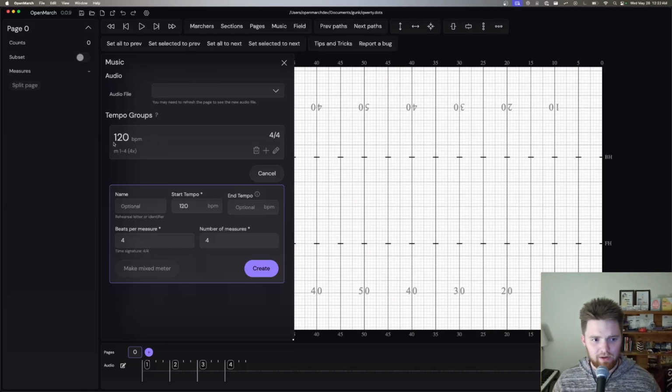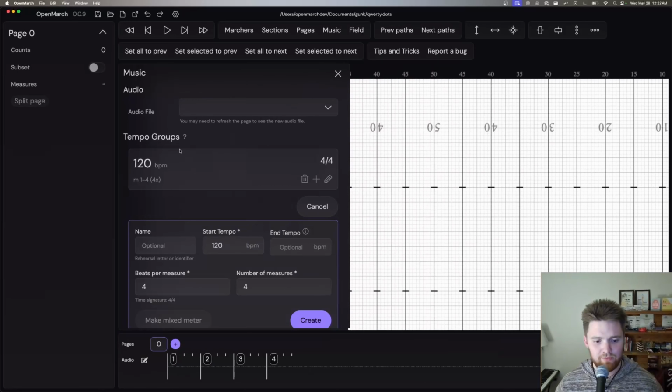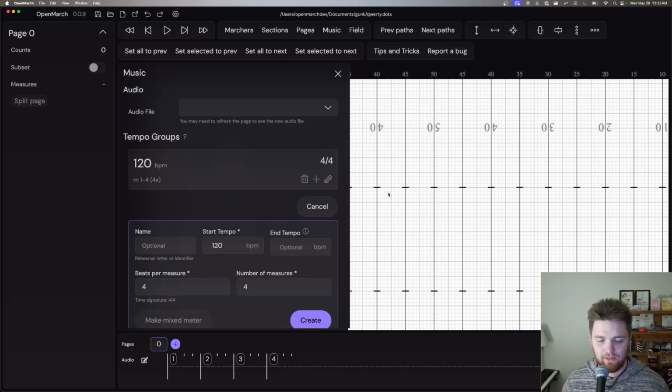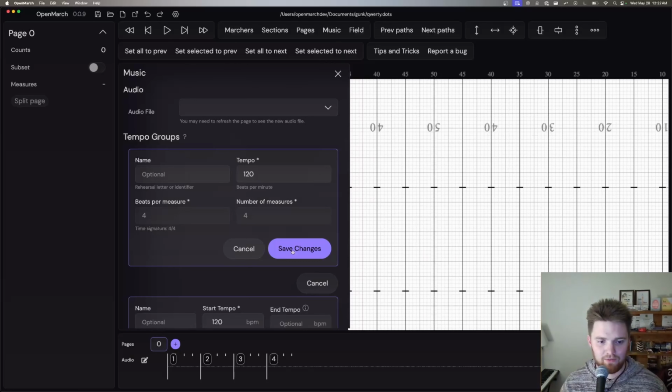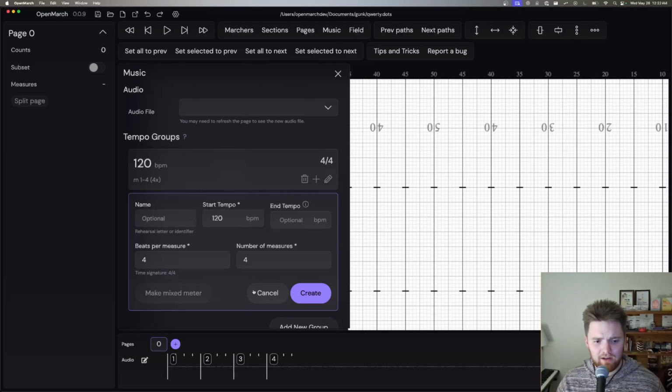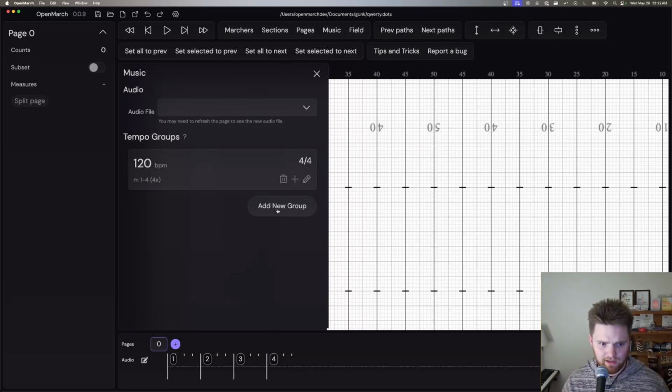As you'll see, we created a tempo group here at 120. I'll zoom in a little bit for you. 120 BPM, measures 1 through 4. That's pretty clear. If we want to, we can delete this tempo group, and that will, if we have any pages, delete the coordinates with it. We can edit it, which is pretty similar to the dialog we have down here. Or we can add another one, and that'll be important in a second.